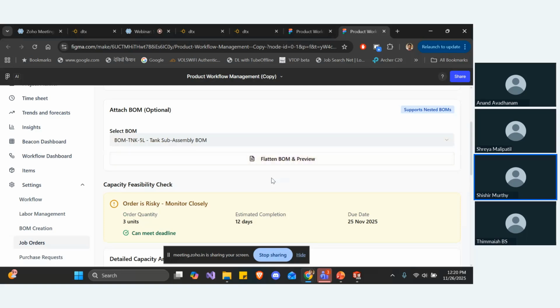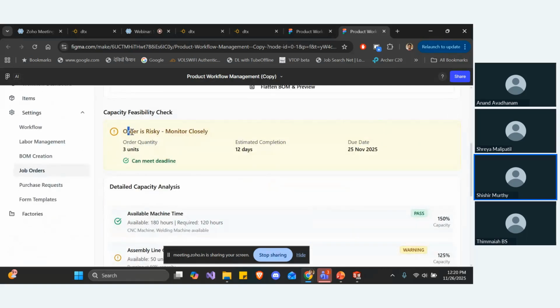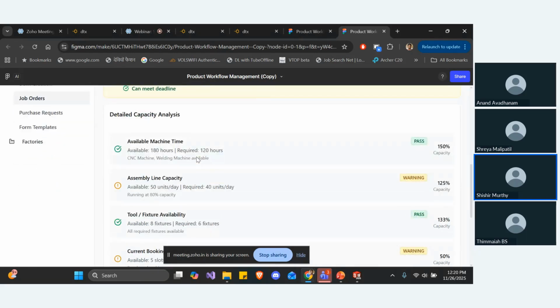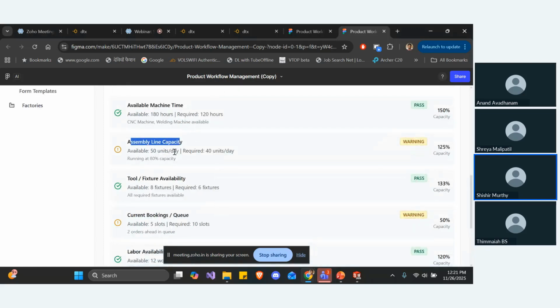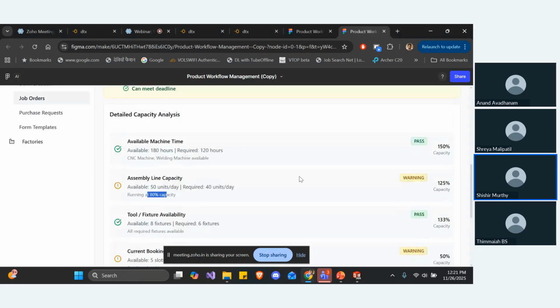Then at the bottom right, you can see this gives a probability of this working out. So it will tell you the order is key, we need to closely monitor. Why it is showing this warning is because the assembly line, though it has a capacity of 50 units per day, already has a certain amount captured, so it says it's running at 80% capacity. But the overall percentage capacity we need is 125. So it's already running beyond the limits.